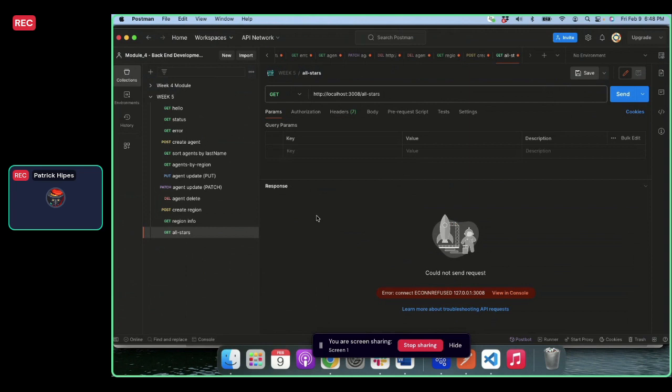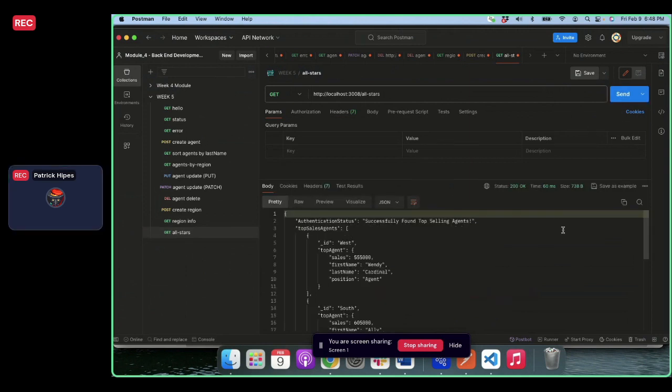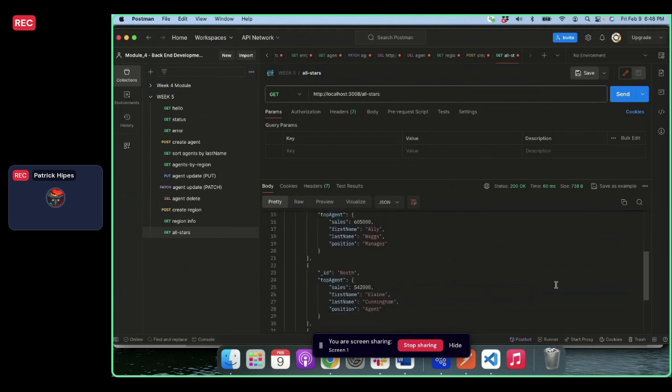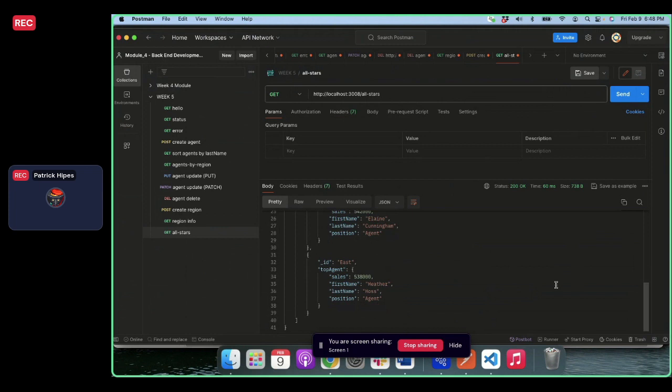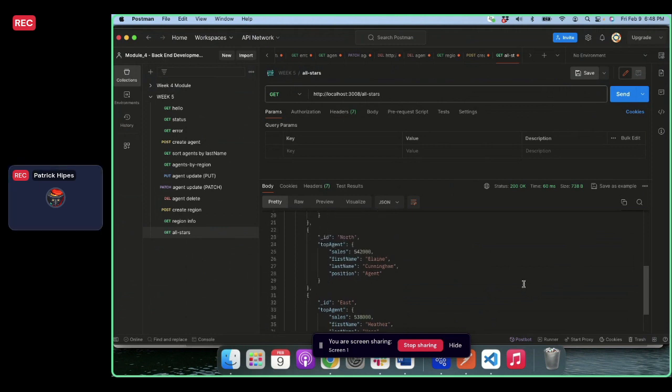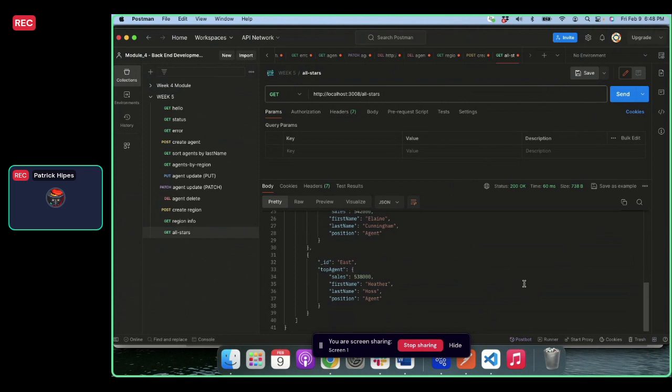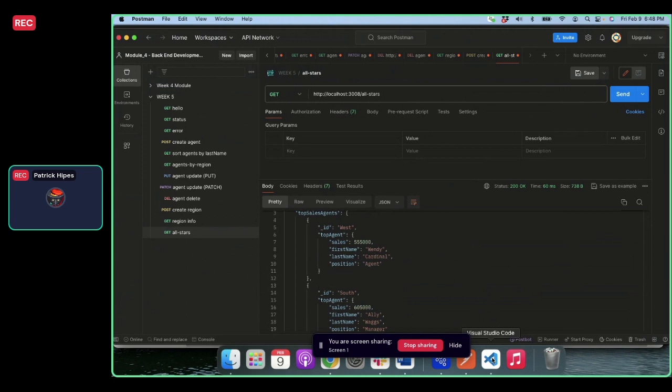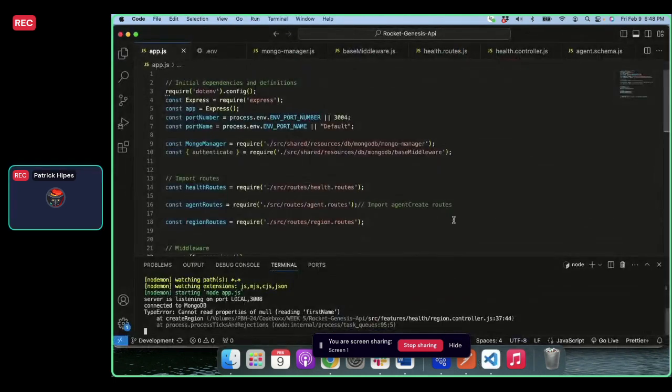And last but not least, the all-stars, who's the top selling agent in each region. Pull it up right there. So the region they're in, their sales, what their first name is, last name, and what position they actually hold. Okay. Some of this backend stuff.